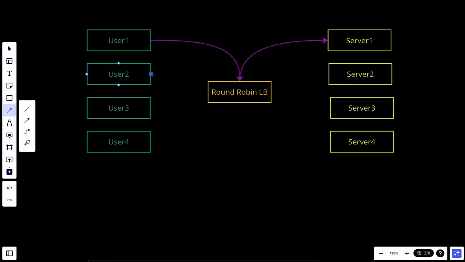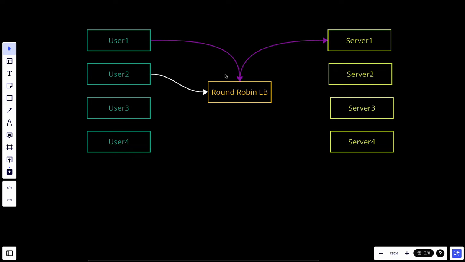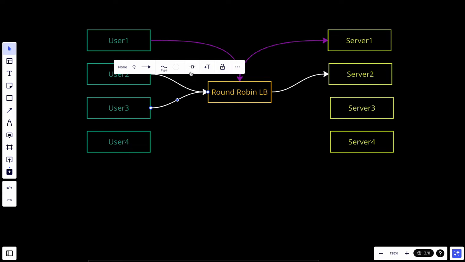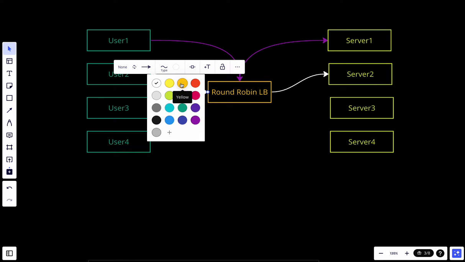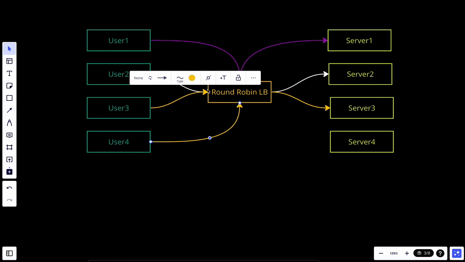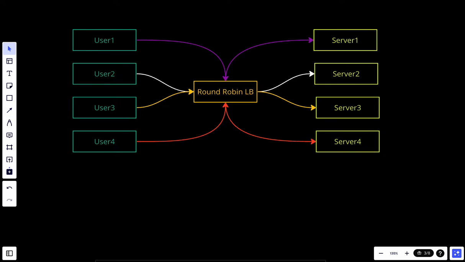And we will have user 2, let's give it a different color. It will be connected with server 2. And we will have user 3. It will be connected to server 3. And we will have user 4. It will be connected to server 4. And it's pretty simple. It's really easy to understand and easy to implement.